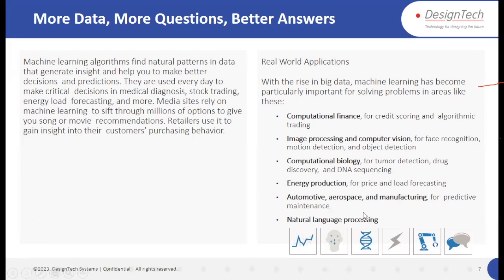In automotive, aerospace. So it is versatile. In all the different types of application areas, we can use this machine learning concept. Even the media sites also rely on this.